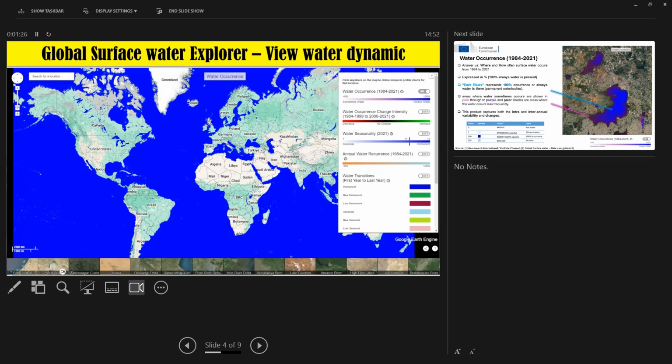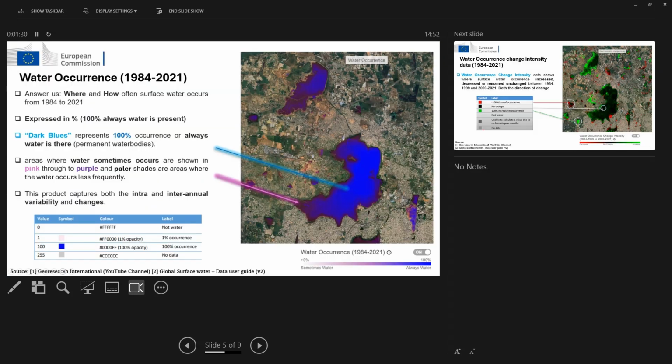So this is the Global Surface Water Explorer which we saw a bit ago. So let us see what all data is there. First data is water occurrence. Water occurrence data is from 1984 to 2021. It answers us where and how often surface water occurred from the year 1984 to 2021. It's an accumulation. So how is this data being expressed? It is expressed in percentage, as you can see down below over here.